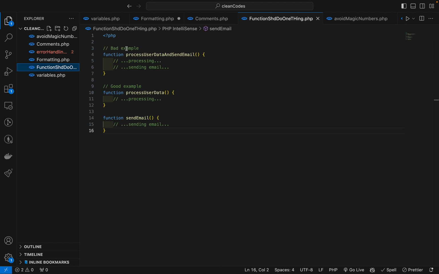So if you look at this example of a bad method, this particular method is processing data and is sending emails. So it's performing more than one task. So these are the things your method should not do. Your method should not be too long. Like this is basically too much.